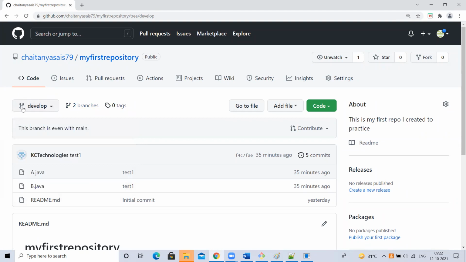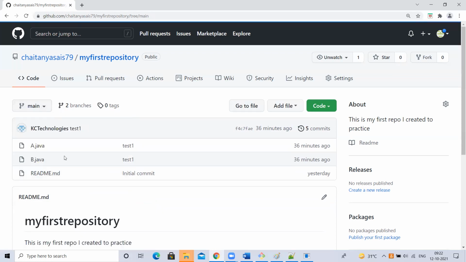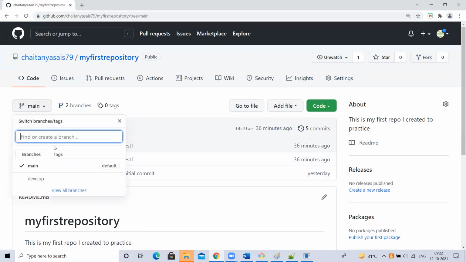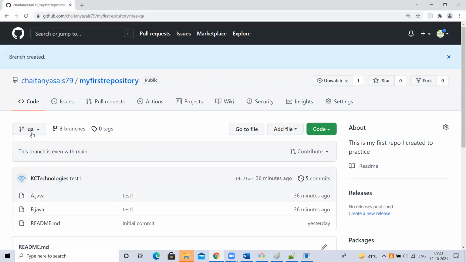What you should do is, here I selected the development branch. Instead of develop, you select main. Observe the tick mark here. I'm selecting main. What is it showing here? Main. Now if I select QA, see, it is going to create from main. So if I create this, the QA branch has been created from the main branch.